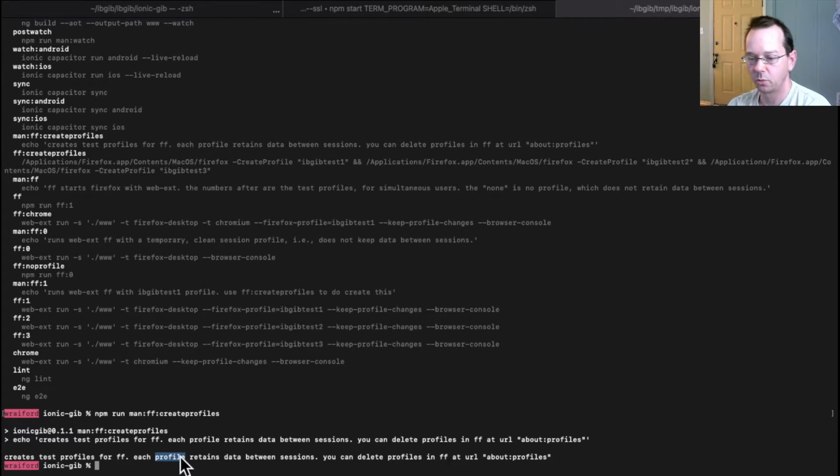This is because we want to have different profiles. Each ibgib application stores data just using IndexedDB in the browser directly. I also have it where we can sync using, in our case, the only adapter right now uses AWS, which we'll get to in another video.